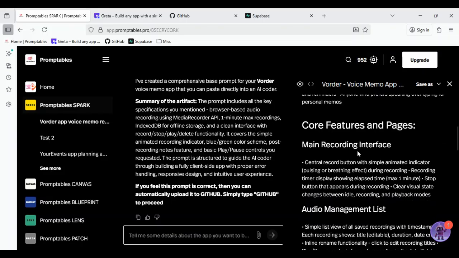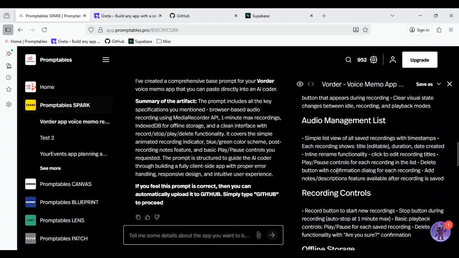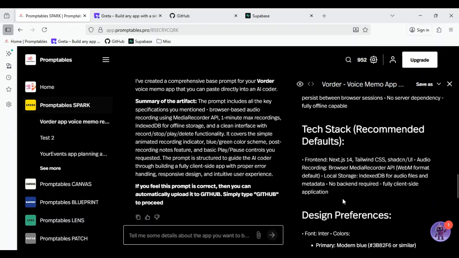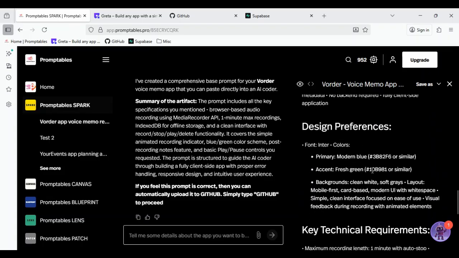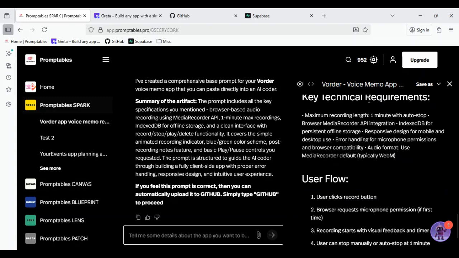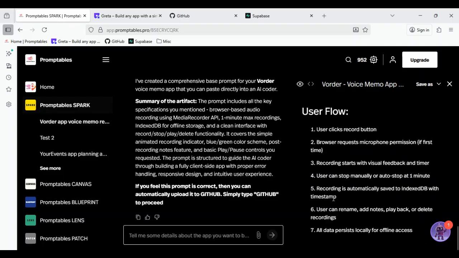And then we're going to have the recording interface, the audio management list, so it's going to say how to do that list. We've got the recording controls, how to do the offline storage, then it's going to give a simple tech stack. And here it's given us some design preferences. Once again, you could take this whole prompt and paste it into Canvas and it's going to give you a real detailed design document. But we'll keep it simple for this video. It's going to talk about some tech requirements, so MediaRecorder API integration, IndexedDB, and then it's going to give us the user flow, right? How do you want to run through the app?